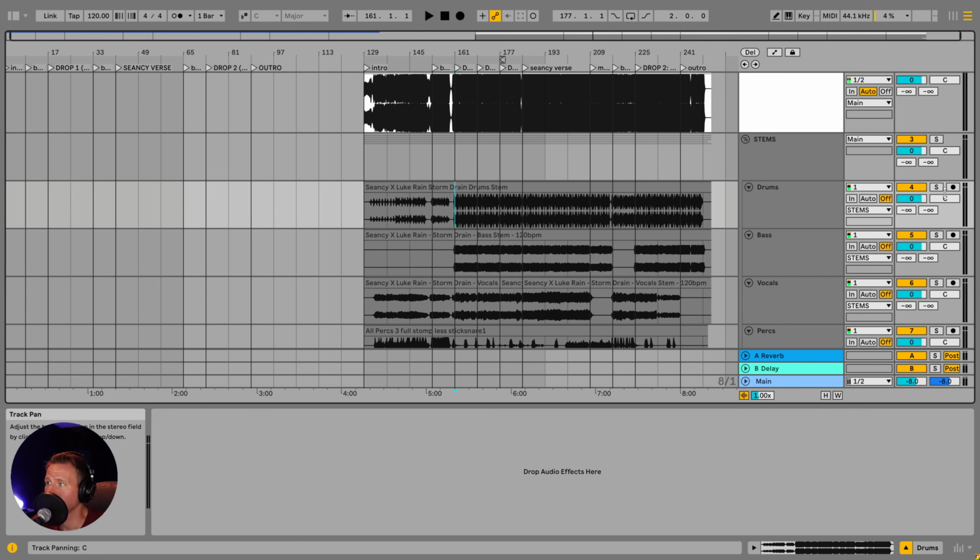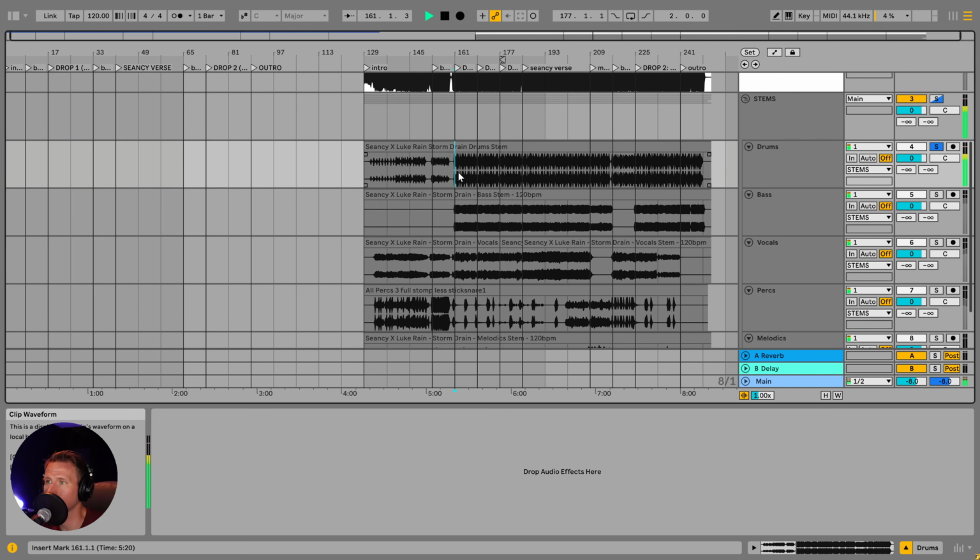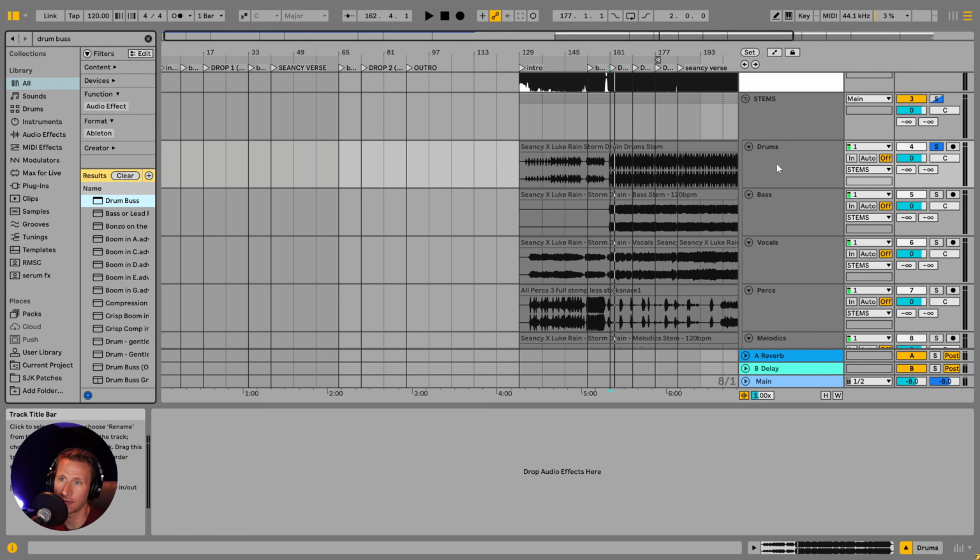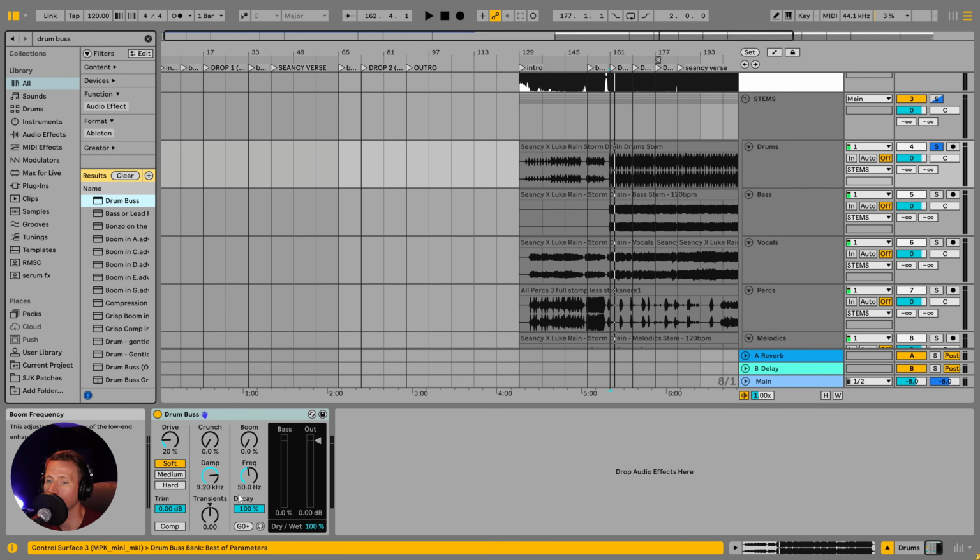We could go to the drums and just listen to different bits, see what we like. We might keep parts as is, or we could resample them a bit, add something like a drum bus to change the timbre.